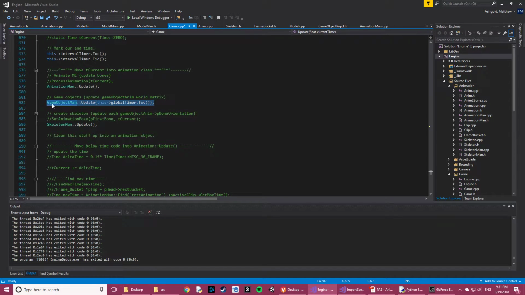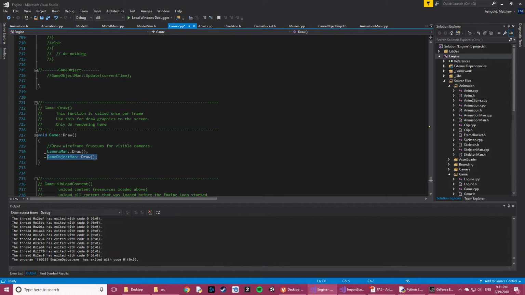And then here it updates every game object's world matrix, including the game object anim bones, which use their parent game objects to figure out their world matrix, so it does a multiplication there, which is important. And then the skeleton manager, each skeleton will actually set the bone orientation matrix of each game object anim. That is the kind of bone layout in the PCS tree, and that matrix is actually what gets pushed to the graphics card during the draw.